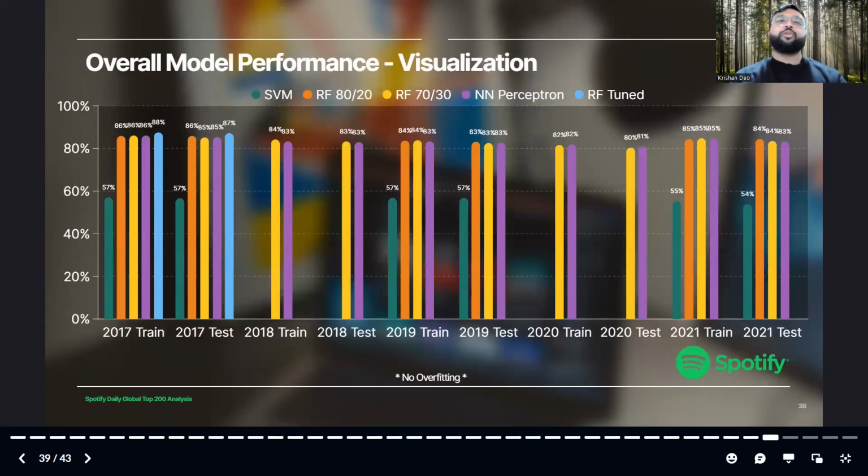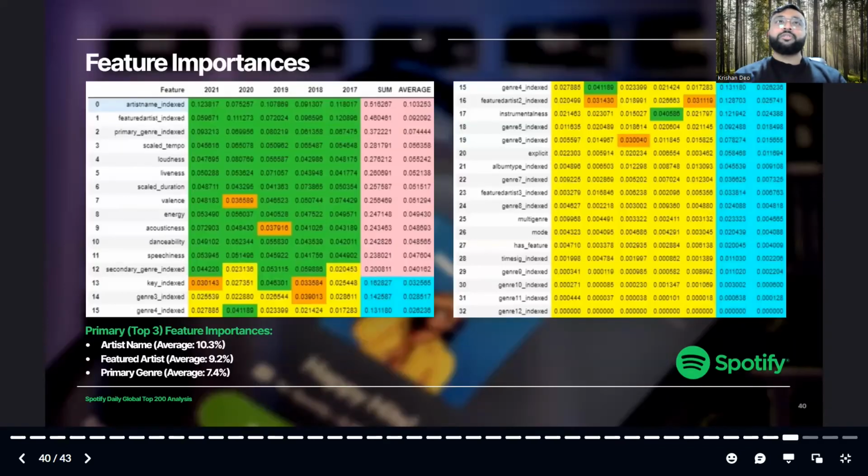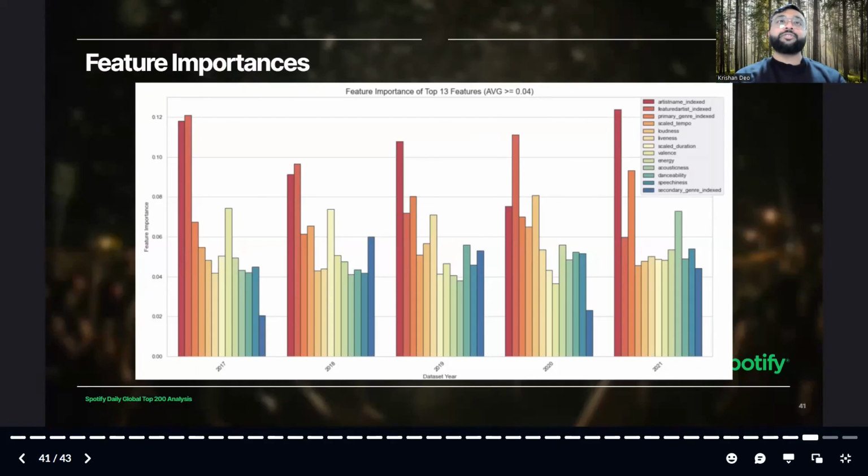And here we can see the overall performance values from the earlier table visualized. As mentioned in the stakeholder presentation, feature importance was used to help generate insights and also prepare for future iterations of the project via feature selection. Using a cutoff threshold of 4% for average feature importance, 13 features were selected to move on to future iterations, i.e. those seen here in pink. These 13 features can be seen visualized here, and we can see how their relative importances shift year to year.